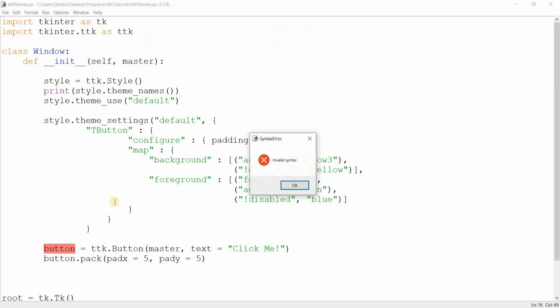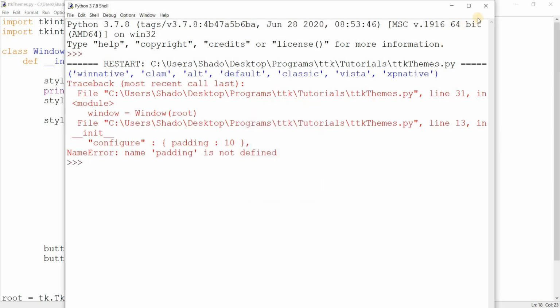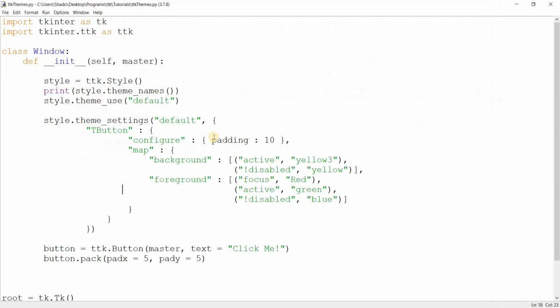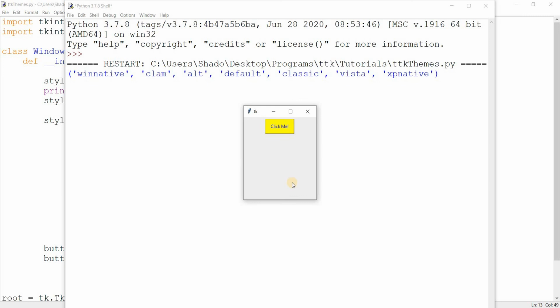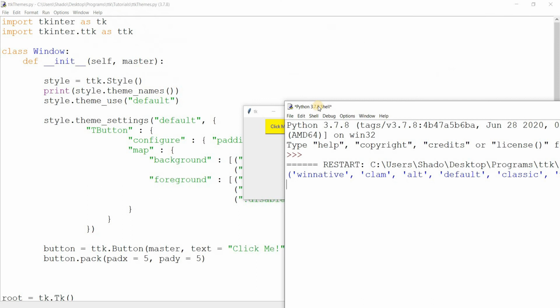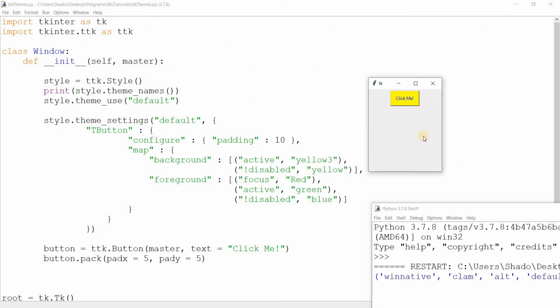Let's run the code and see what happens. Okay, indenting problem. Ah, I see. There's this bracket, to close this, of course. Padding is not defined. Oh, of course. It's text. Okay, there we go. It worked. No errors. All right, so let's just move this part out of the way and take a look at our code while I demonstrate what's going on here.